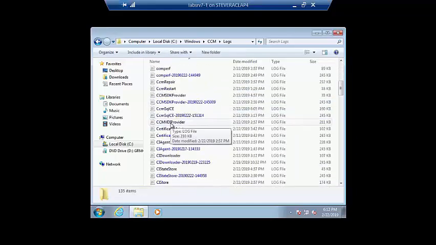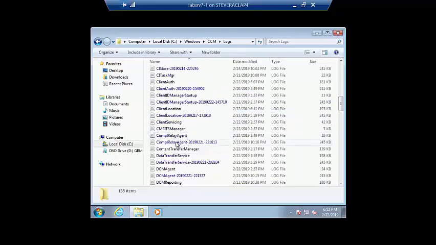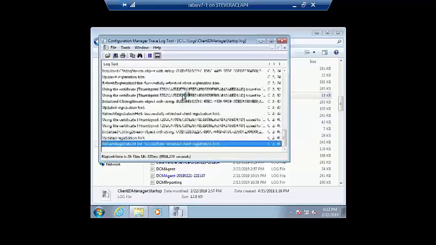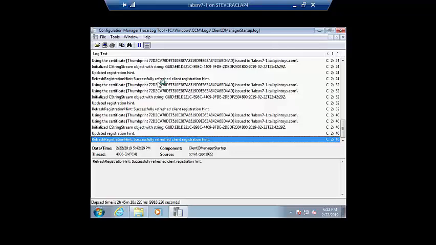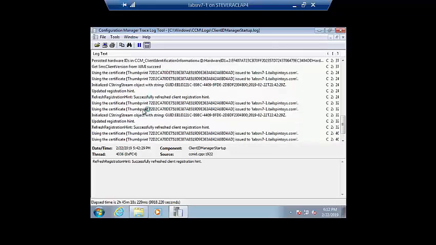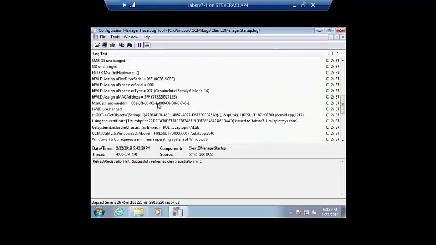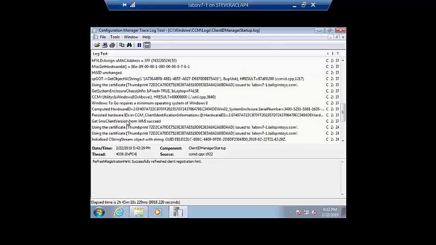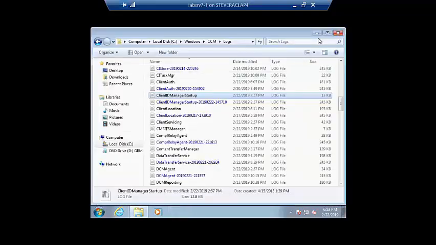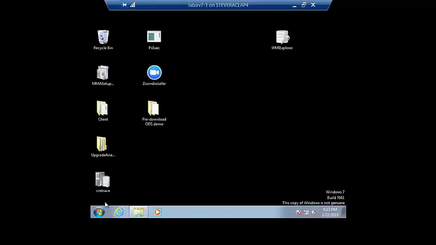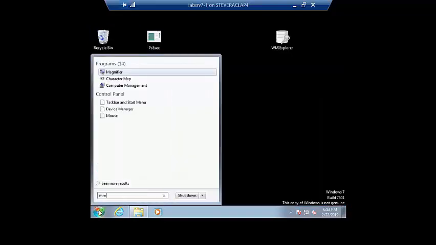Client ID Manager startup log here. There we go. You'll see that it's using a certificate thumbprint and validating, and all the chatter related to it. My certificate thumbprint is 72 Delta 2. Well, if I want to validate that's the right cert, which I do, I should have left MMC open, but we can get it back real quick.